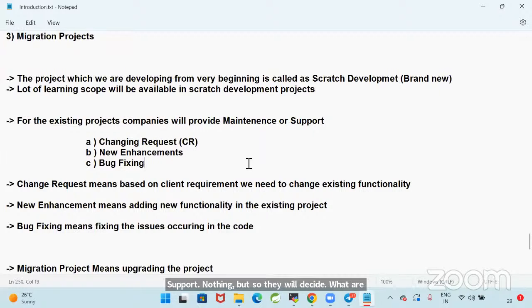L1 support means you are just responsible to monitor the application, note down the issues we are getting, and report. L2 means you will monitor the application issues. If the issue is minor, you will fix that. If the issue is major, you will report to your management team, the higher level team. L3 means they are responsible to fix any kind of issue occurring in the project. Once you join the company, they will tell you what is L1, L2, L3 support.